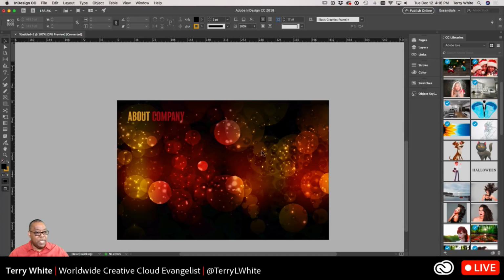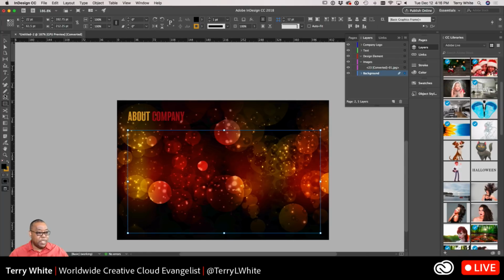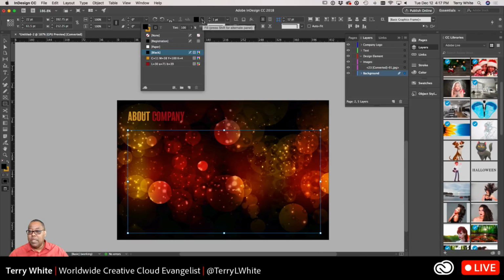The other thing I might do is I might draw another frame here. Let me make sure I'm on the right layer for this frame. I'm going to put this on the background layer. And now that I got this empty frame, I'm going to go ahead and fill that with, oh, I see that image is behind it. Okay, let's fill that with white. We can't see it because there is something above it.